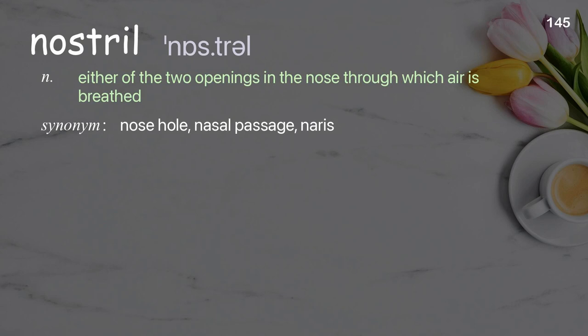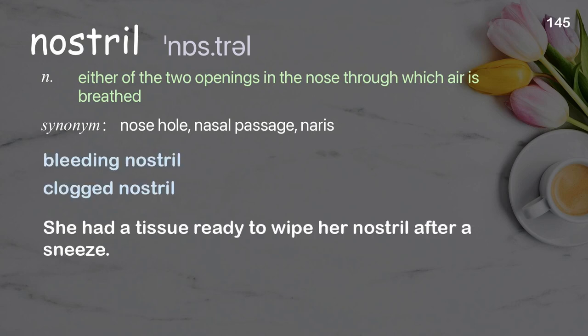Nostril. Either of the two openings in the nose through which air is breathed. Examples: bleeding nostril, clogged nostril. She had a tissue ready to wipe her nostril after a sneeze.